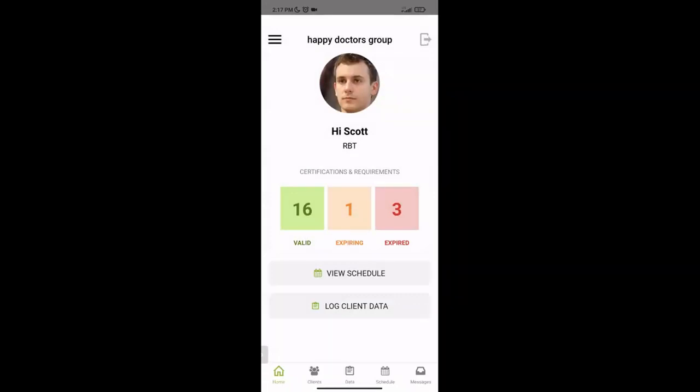Next, you would see a button to view schedule that will take you to the schedule tab. On the app, tabs are on the bottom part of the screen. The first tab is home, where we are currently. Second tab is clients. Third tab is data. Fourth, schedule. Fifth is messages. Now, view schedule will take you to the fourth tab, and log client data will take you to the third tab.